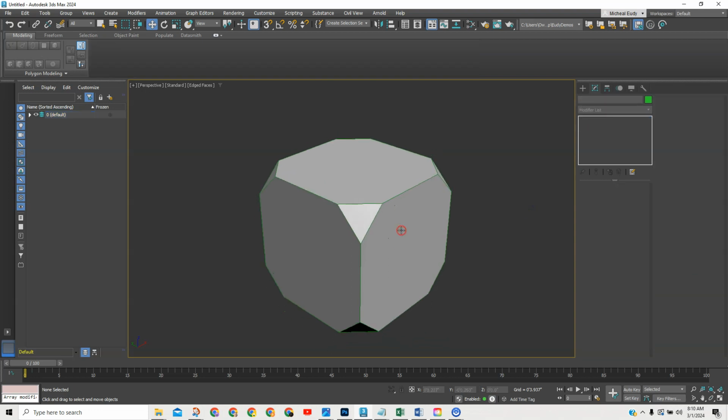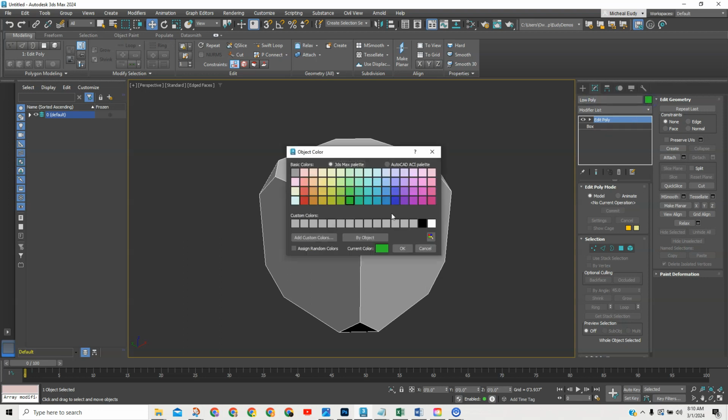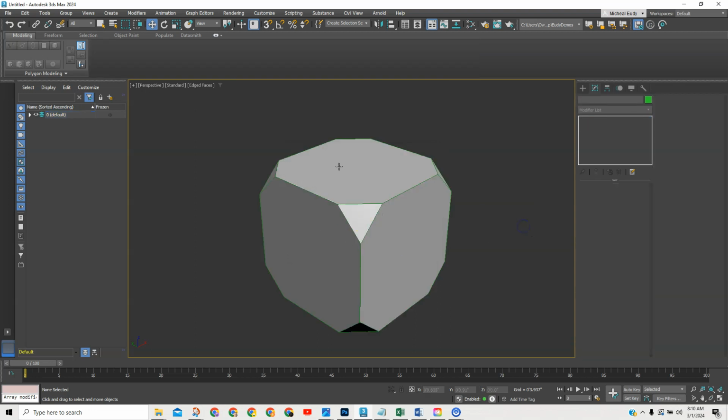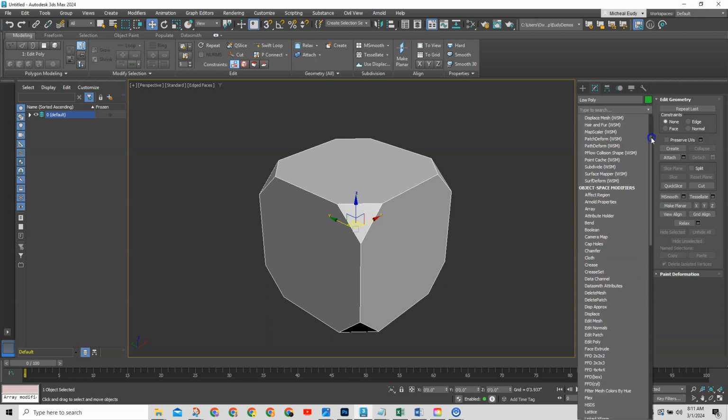Alright, so now on our wireframe, we're going to be making a high poly and a low poly. And on our low poly, green is kind of the tradition for low poly, and blue for high poly, so that you can just tell the difference between them really quick by looking at the wireframe. So we're going to put a chamfer modifier on this.